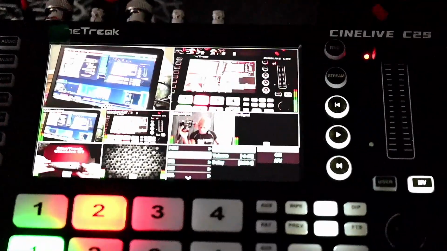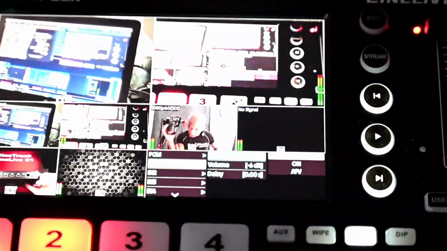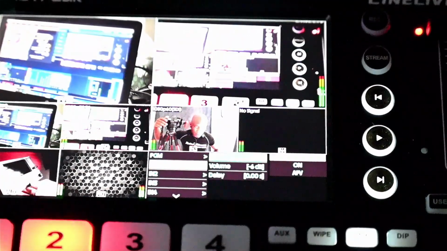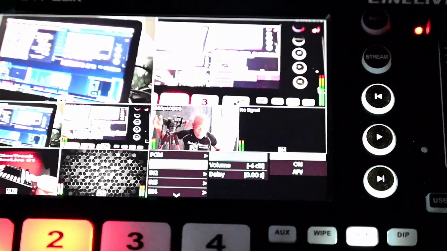I'm going to zoom in here a little bit so probably you can all see it. It may be a little difficult here, but I'll just toggle my camera to make sure you could see at least a little bit of it.